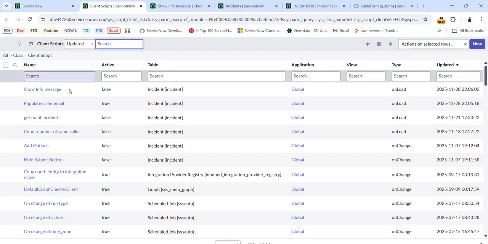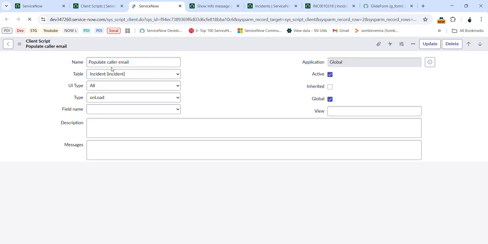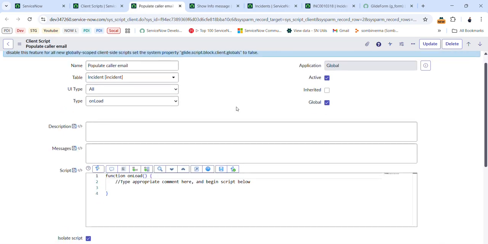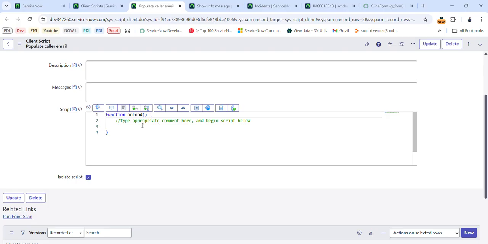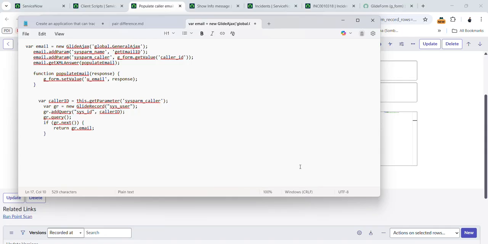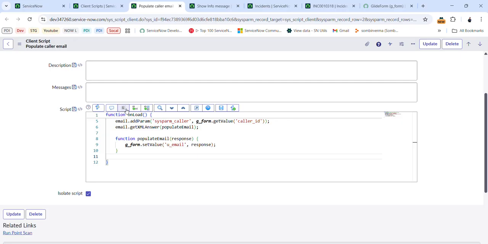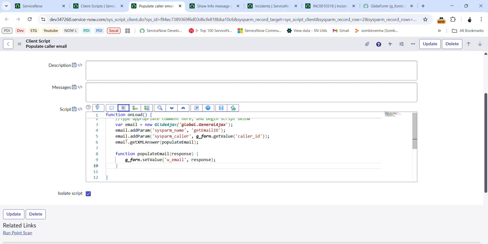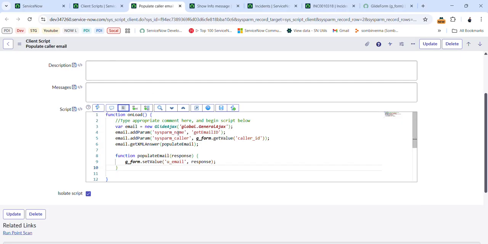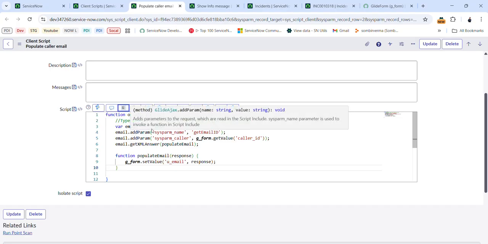So I have already created the syntax and just type the code down. So populate the caller email. This is also onLoad. I just need to write the script here. I have already prepared one script. I'll explain how it is working. So let's go through this script first.